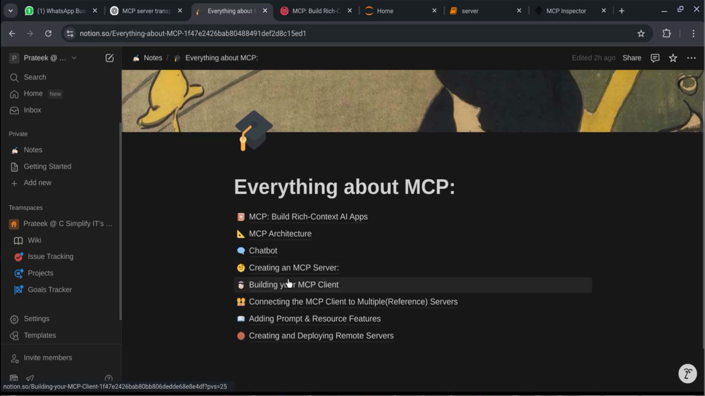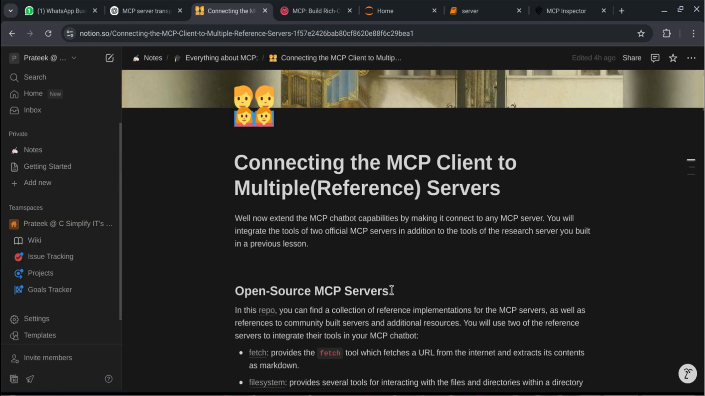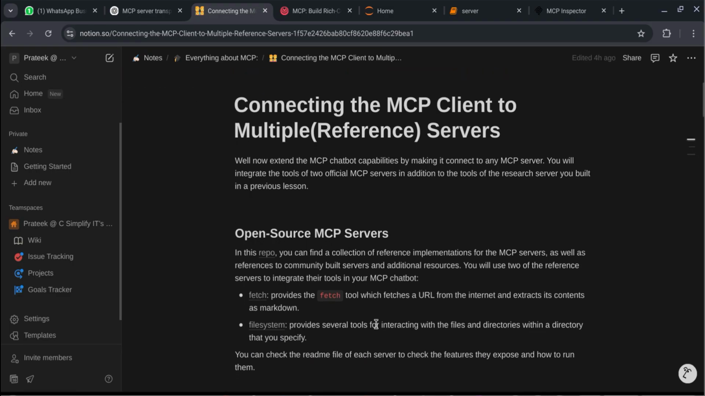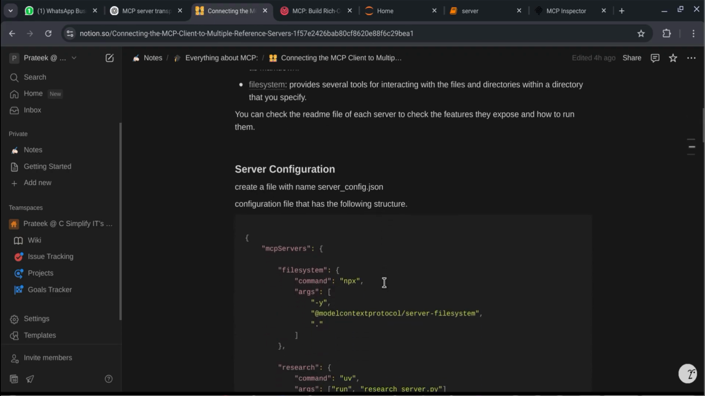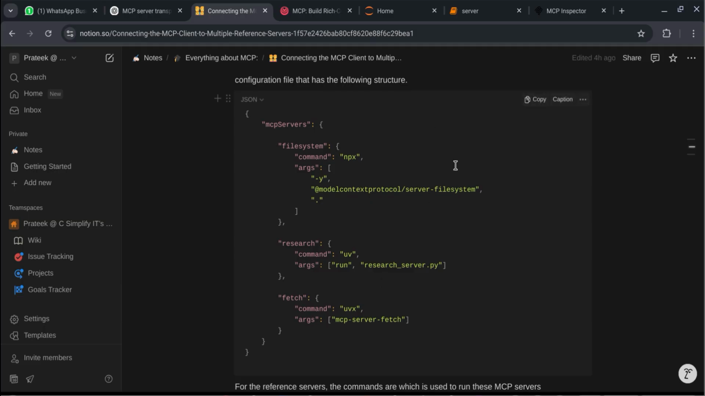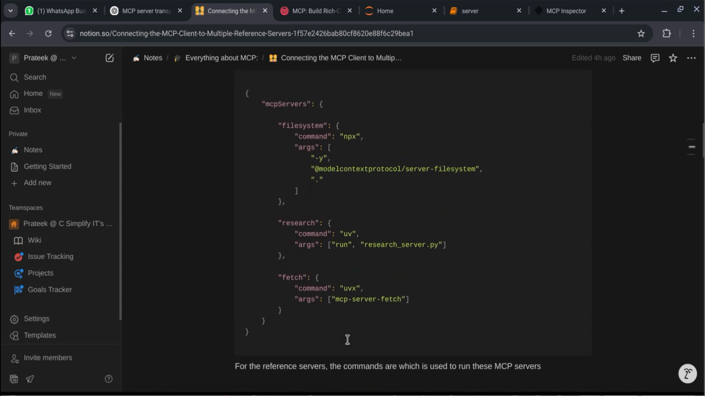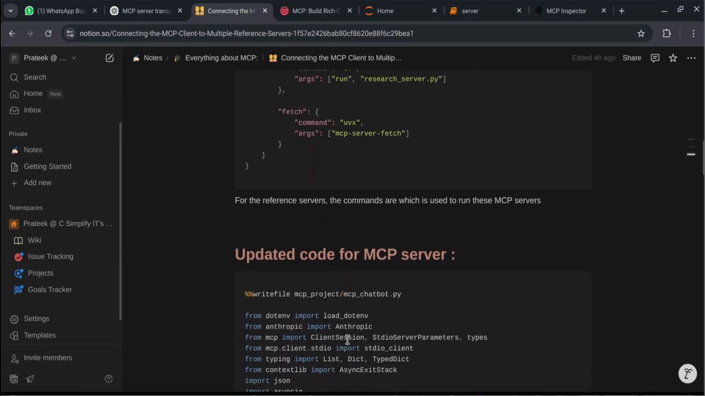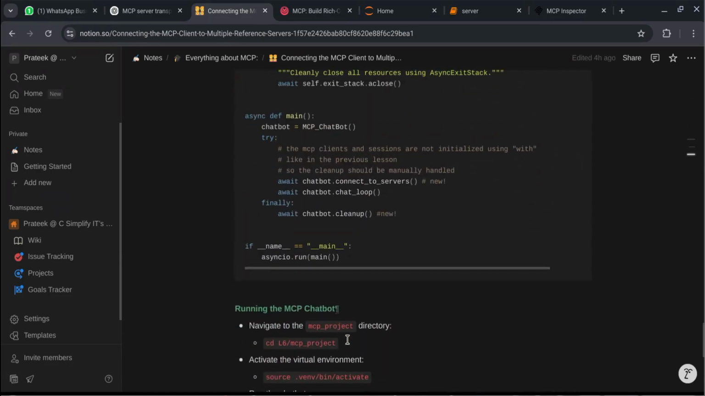Moving forward, we connect to different servers at the same time. Here we need to create a file server_config.json and add this configuration, because we want to use multiple servers. One is created by us and two are available online, created by the Anthropic team itself. The code remains almost the same, we just need to make some minor changes.